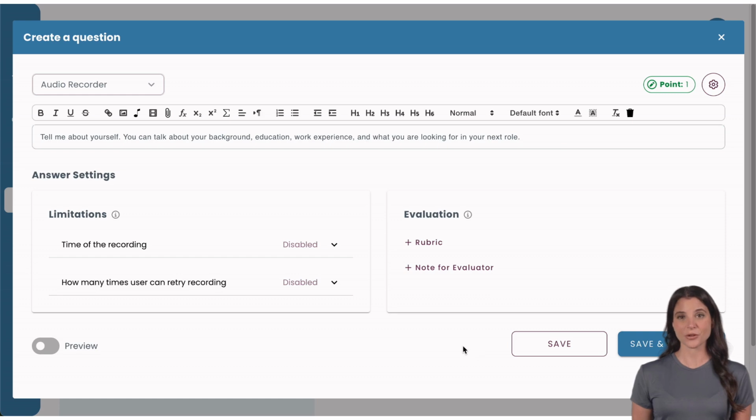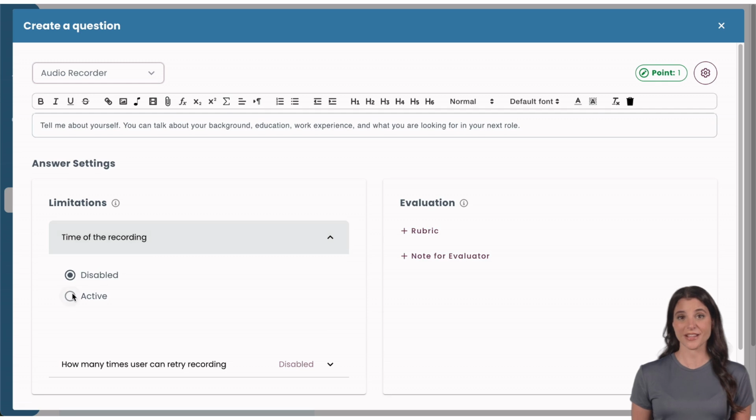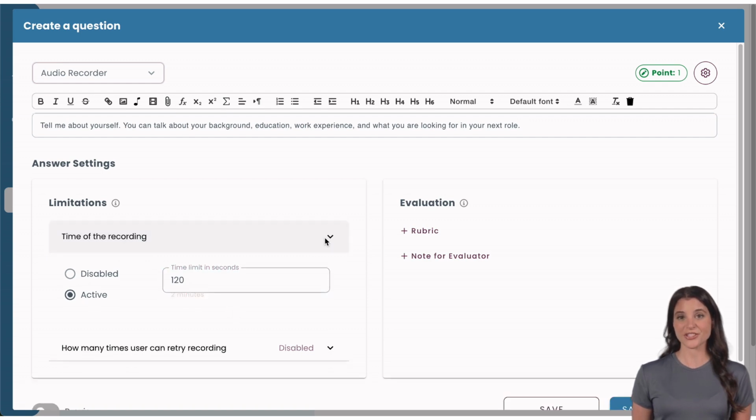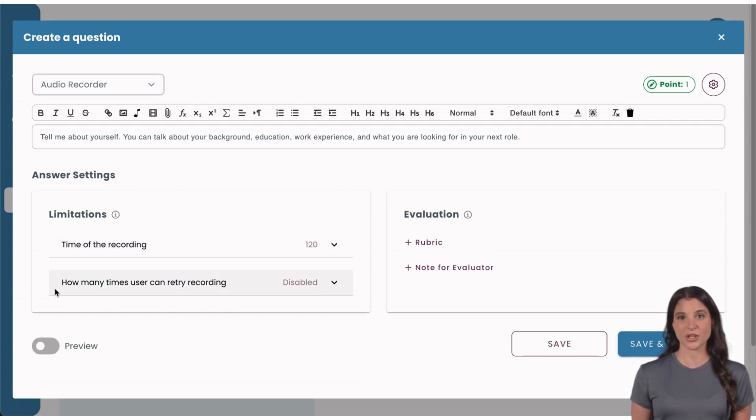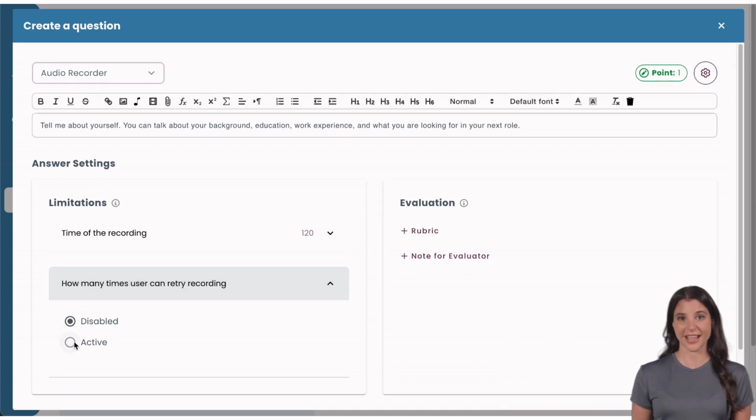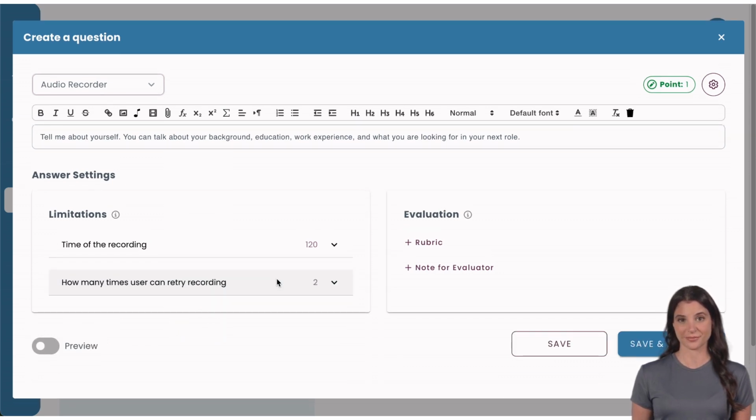You can also set a recording time limit and control how many times a candidate can retry. Under the Limitations section, choose the Recording Time option, click Active, and enter the desired duration. If disabled, the recording will have no time limit. To change the allowed number of recording attempts, choose the User Retry option, click Active, and enter the desired number of retries. If disabled, the recording will have no retry limit.